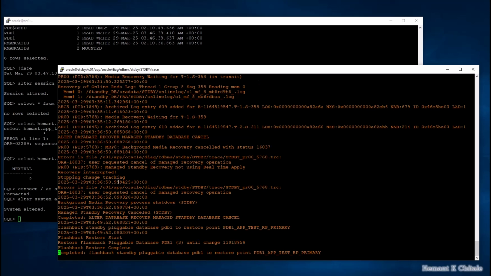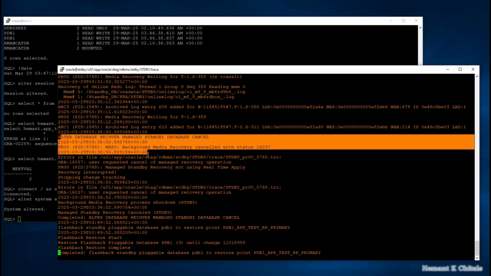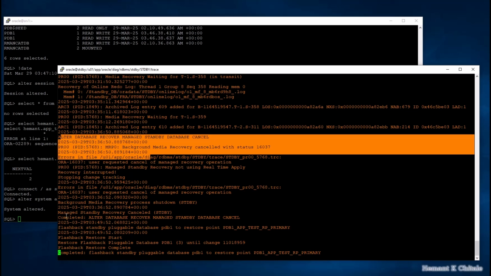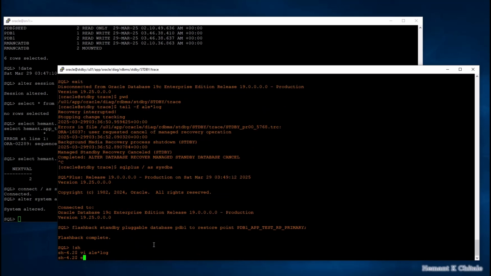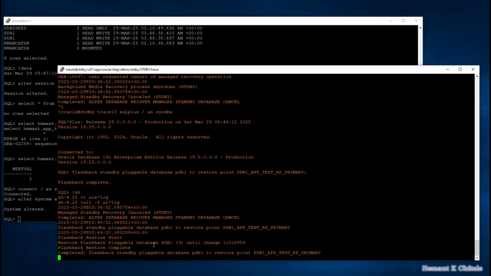So here also you can see this is the last time I canceled recovery. Then I did a flashback just now, right? It did a flashback restore, and it completed the flashback. So this is completed. Now I can resume redo shipping and redo apply. I think I have too many nested shells, but it doesn't matter.